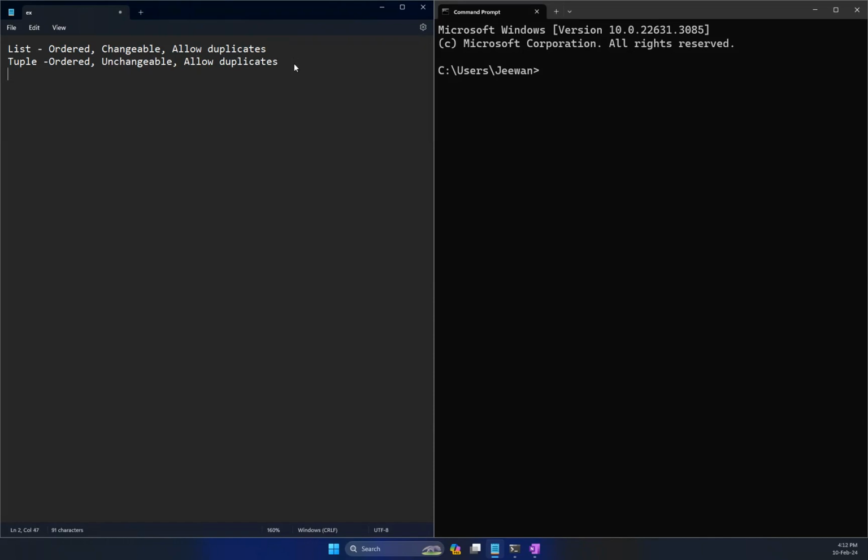Now, when it comes to set, what we're going to discuss today, it's totally different. The list we defined using square brackets, and the tuples we created using round brackets. And we're going to go into set. Set is also used to store collections of values, using curly brackets. Let me copy the same thing.